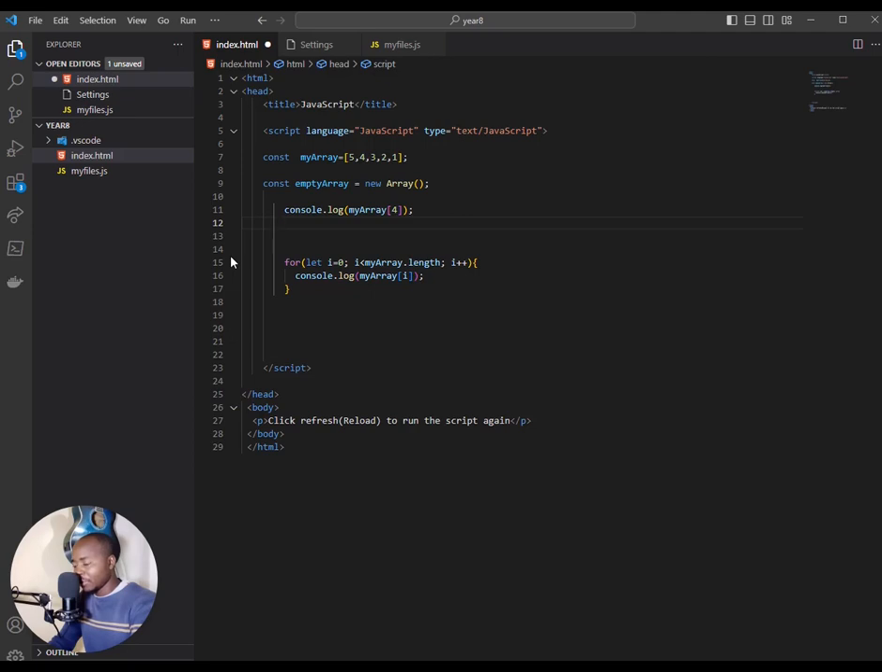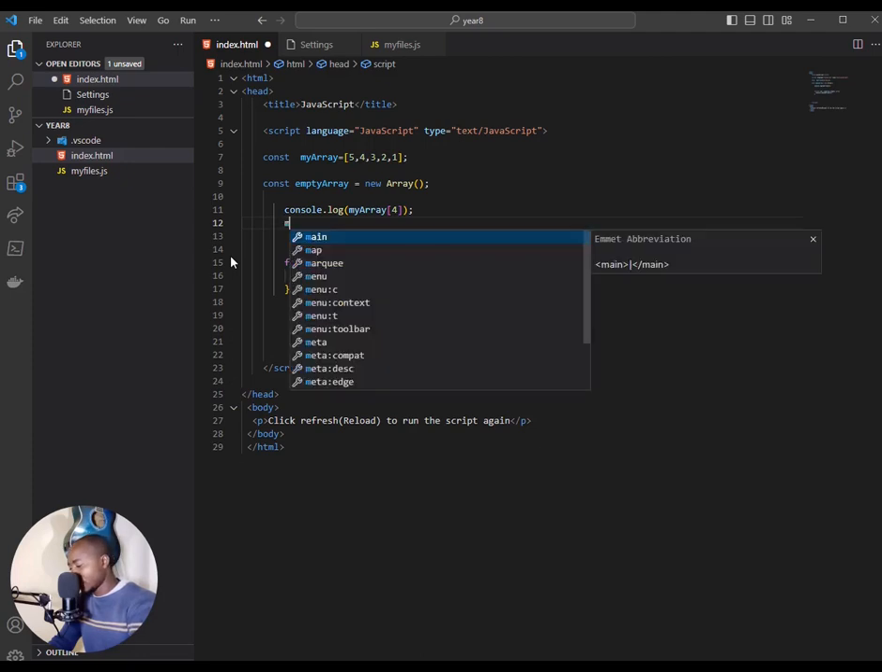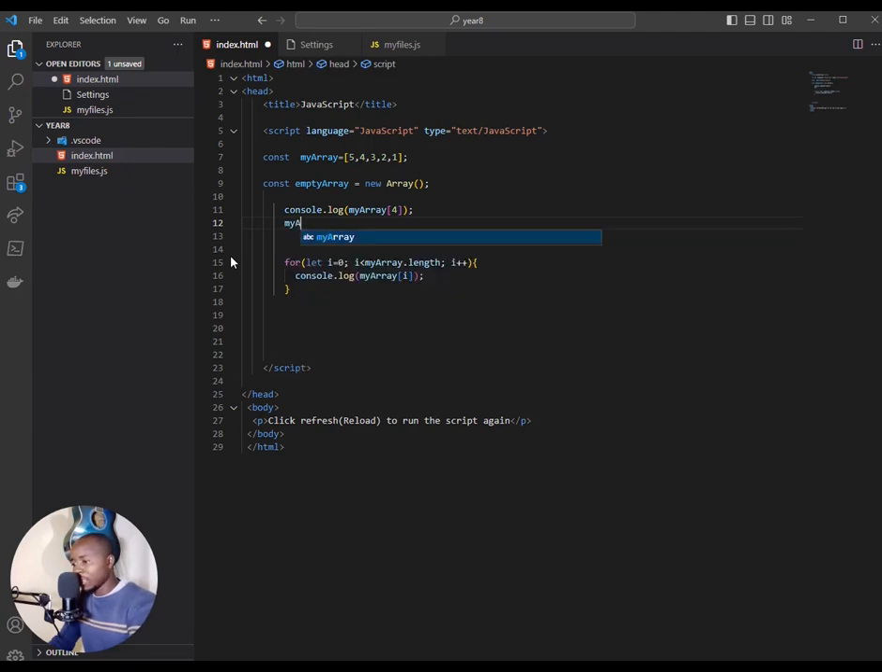Let me do my array dot unshift, and there I do 8. Then I terminate that, then save.